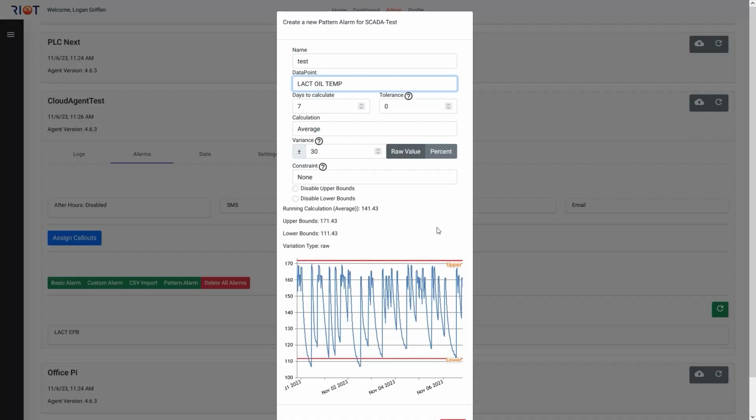Next is tolerance. We have this set to 0 by default, since consecutive high or low readings is typically concerning. However, setting the tolerance to 1 will make the alarm fire when there are 3 consecutive high or low readings. Setting the tolerance to 2 will make the alarm fire when there are 4 consecutive high or low readings, and so on. Variance is what allows you to control what counts as a high reading and what counts as a low reading. I'll leave this at 30 for now.